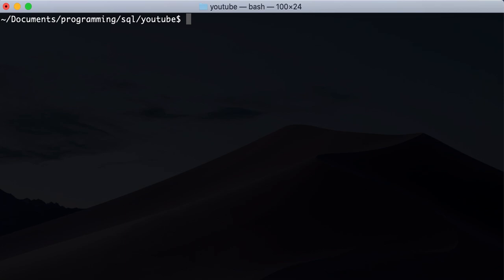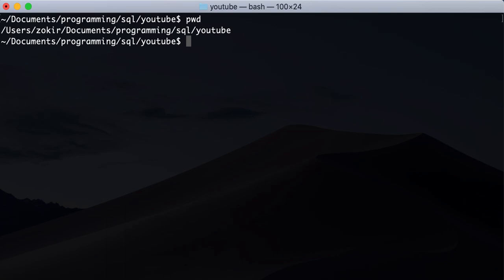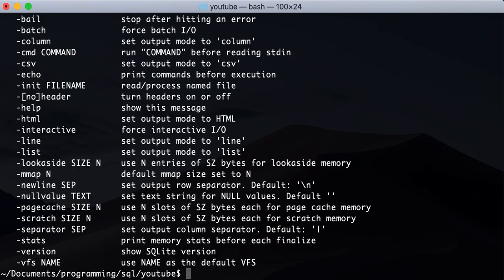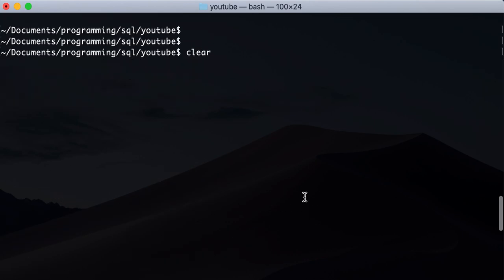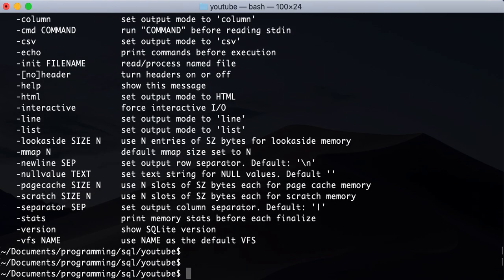Alright, so let's start, assuming that everybody understands how terminal works. I'm in this directory, my full path is SQL YouTube. All the recent versions of a Mac come with this tool called SQLite 3. So that's the tool we're going to use. For more options for this tool, you can use the help and see a long list of options. Over here we don't need it.